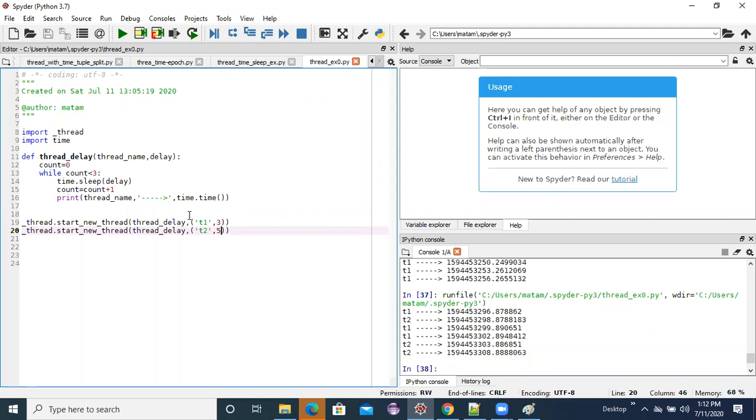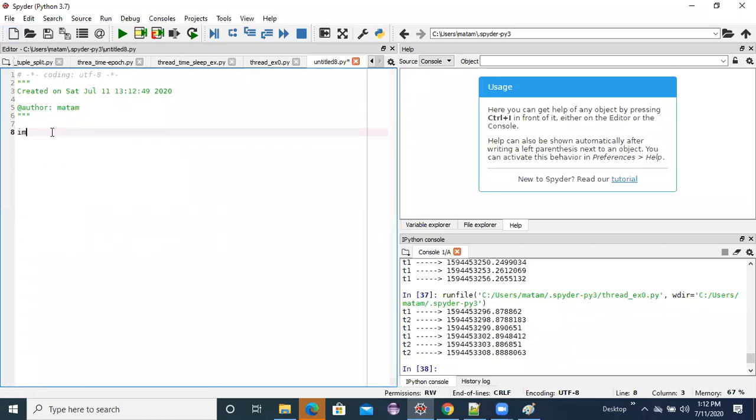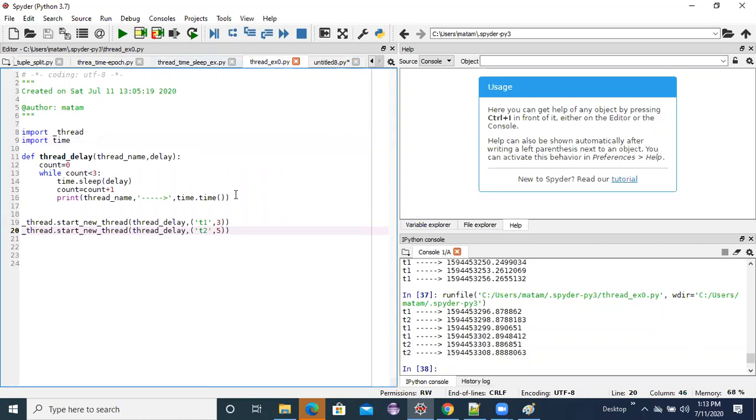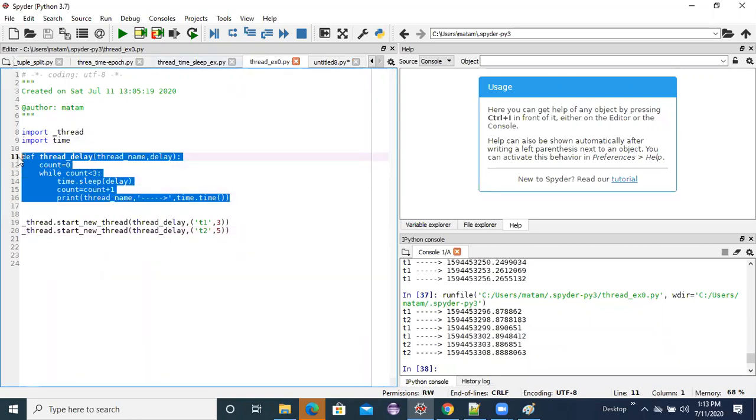Now, implementing the thread using the threading module. Till now, we have used the underscore thread module. Now we are using the threading module. So this was the old model, and now we will use the new model. For that we need time also. The same thing: we will copy the same old model. We have a thread delay.